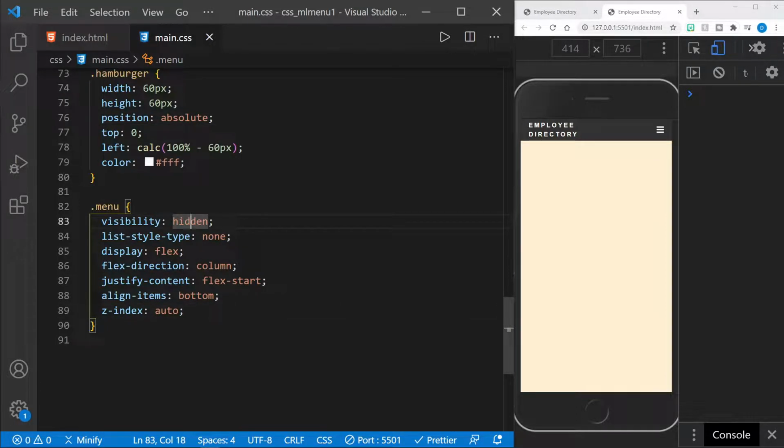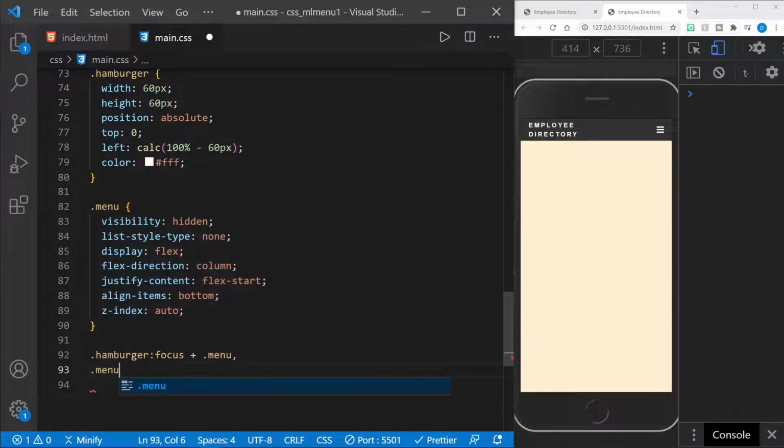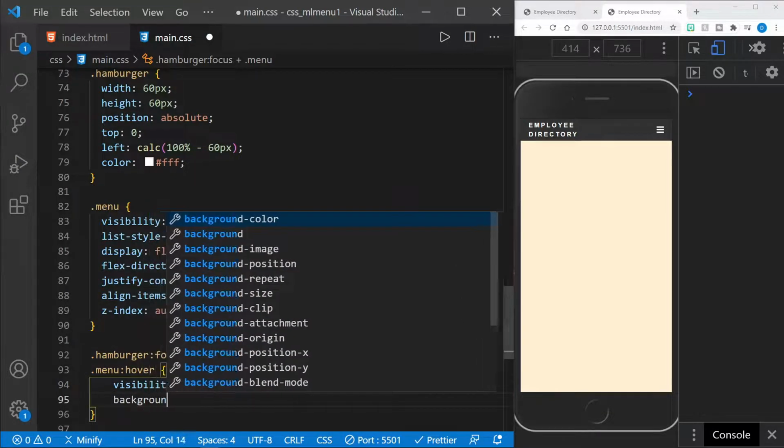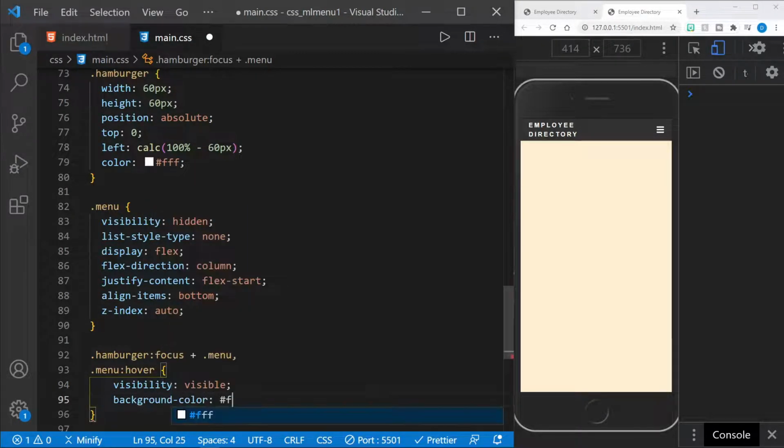Now, if we change this hidden to visible, we can see some of our menu here, but not much. So I'll go ahead and leave that hidden. Now, we'll need to go ahead and put a focus on the hamburger, and then the adjacent sibling, and that's what the plus symbol indicates, is the menu. Oh, I need a comma after that because I also want to put it on the menu hover. Here we'll put visibility equals visible, and we'll put a background-color equal to white.